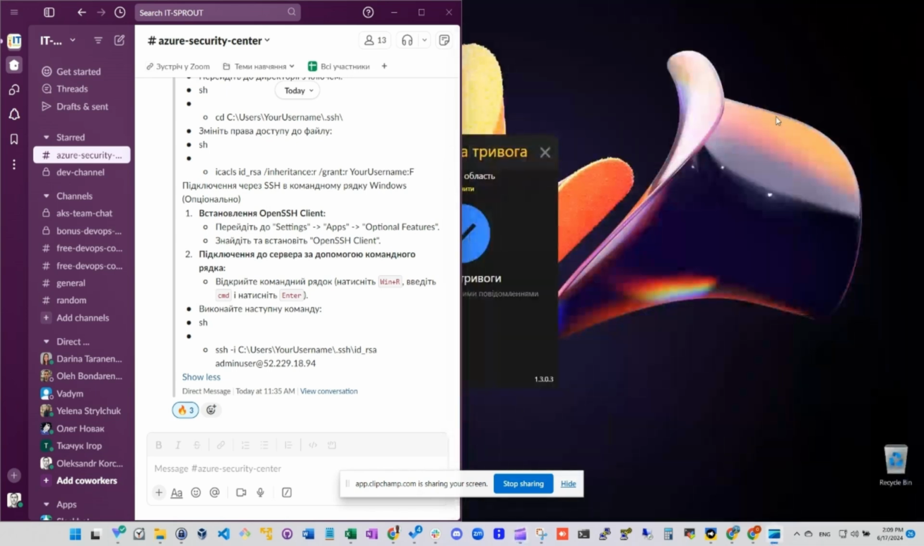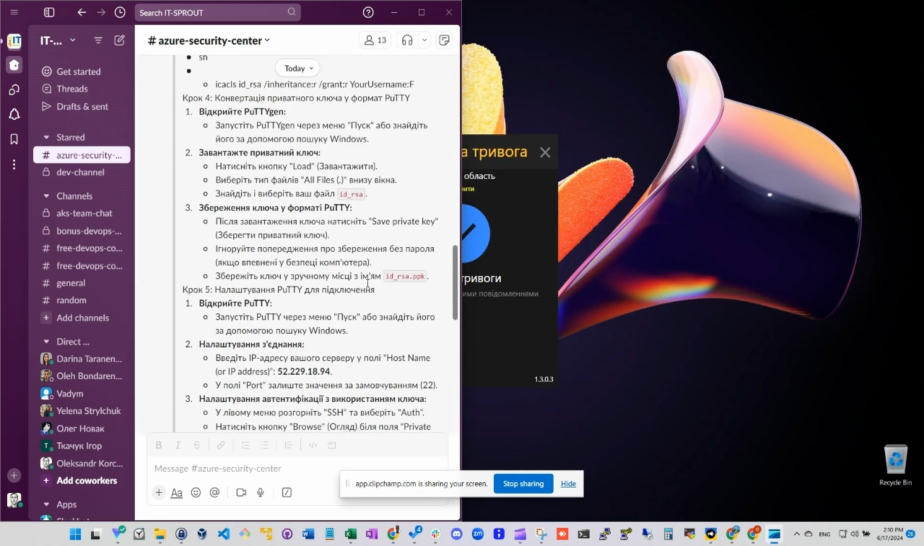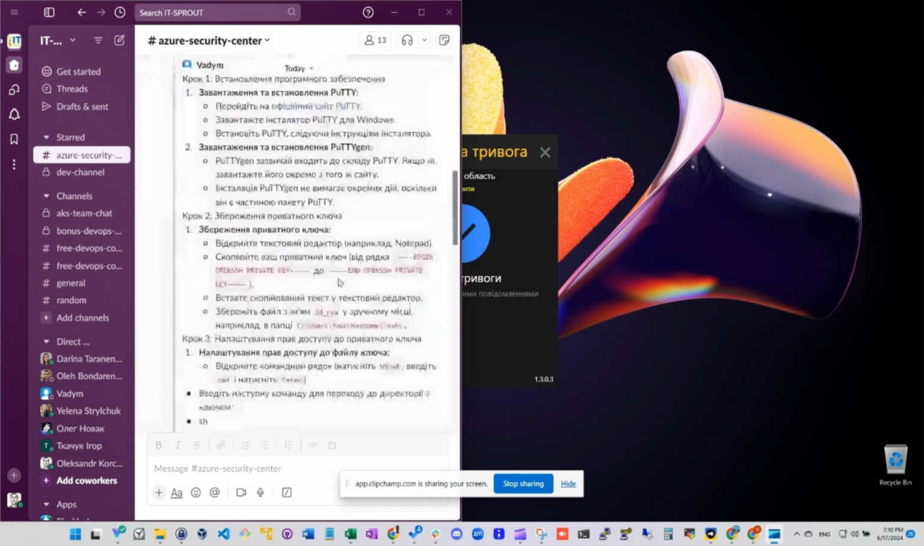Hello, we are installing an SSH client using PuTTY as an example. Step 1. Installing the software. 1. Download and install PuTTY.